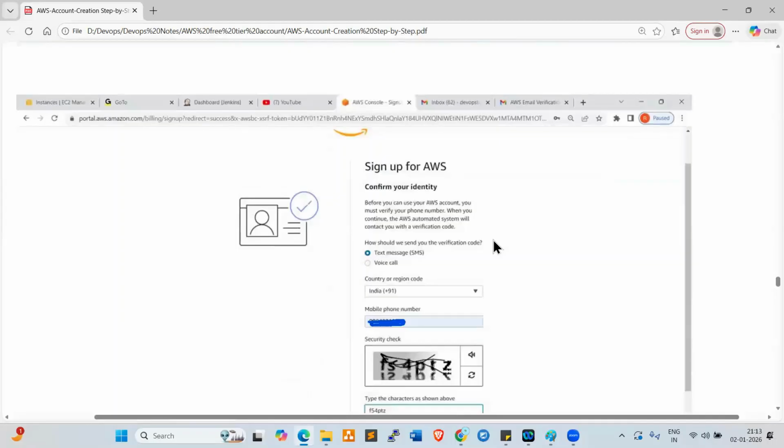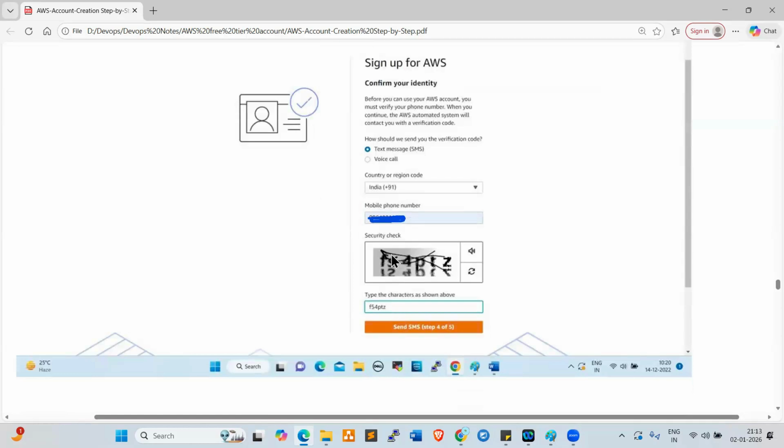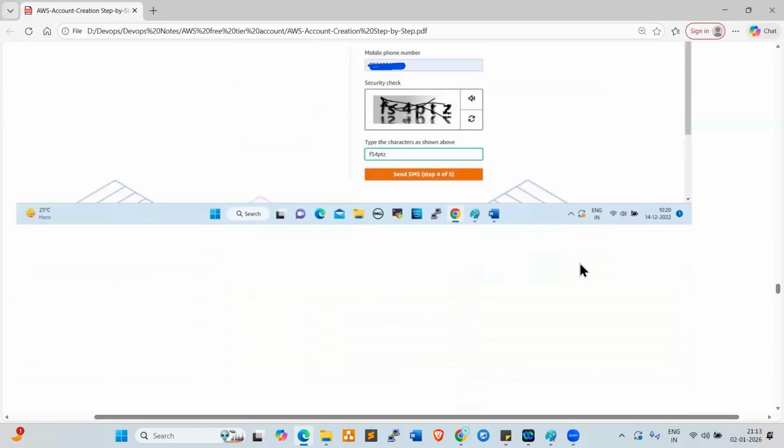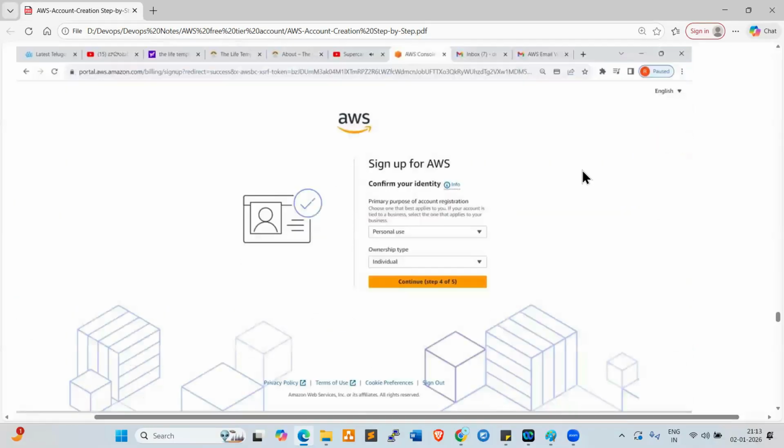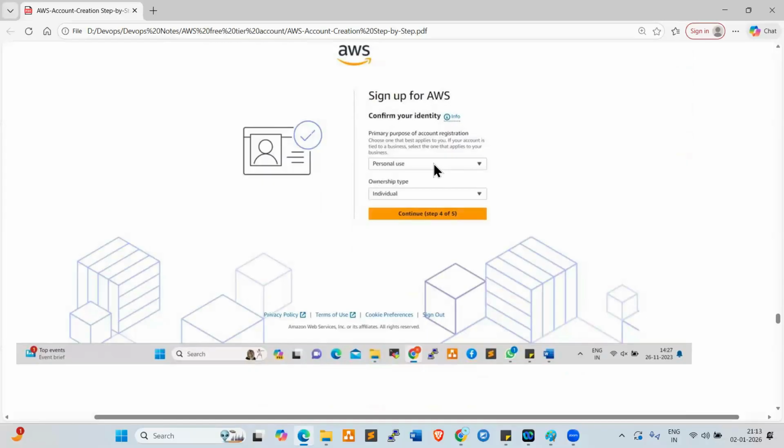Now it will ask you to select text message or voice call. Select text message, select the country or region, mobile number, and enter the security check code. Click on send SMS. Once you click on send SMS, you'll get the verification code. That verification code you need to enter here. Once you enter this, you need to choose personal use or business. You need to choose personal and also individual.